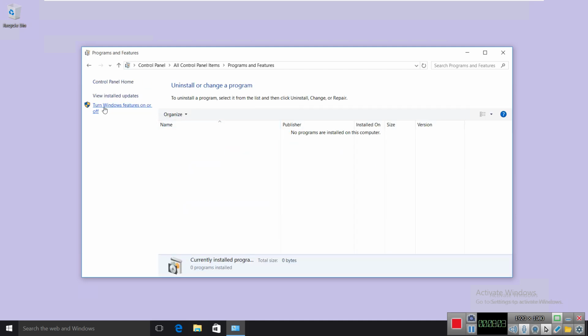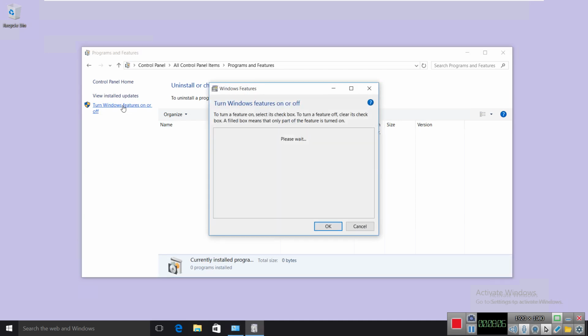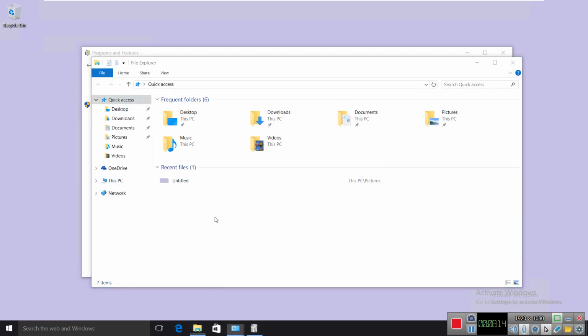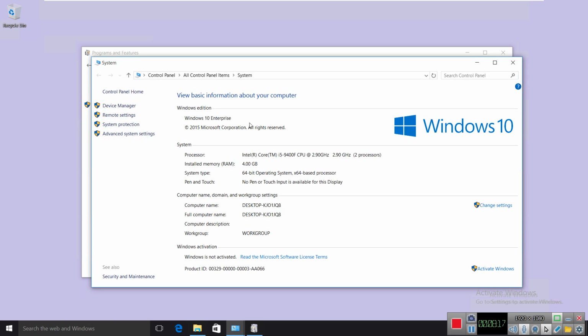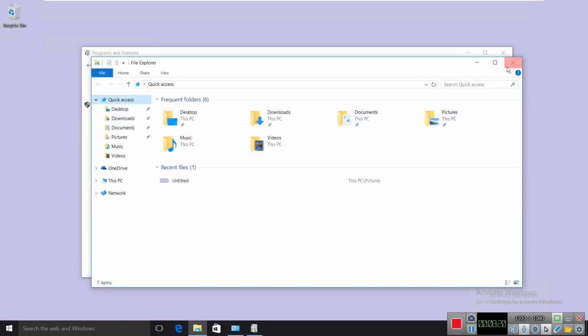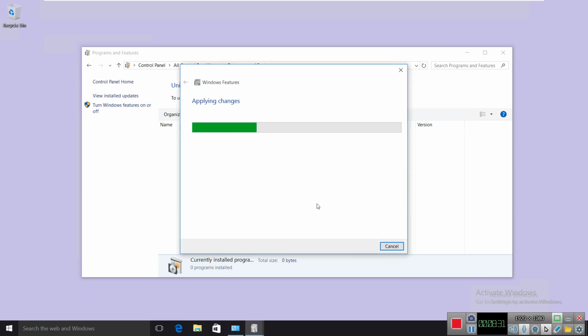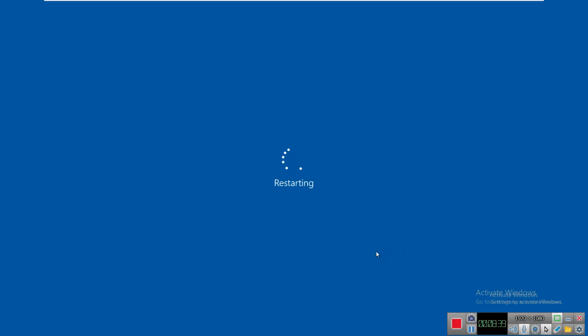Now over there we have the option Turn Windows features on or off. So I click on Turn Windows features on or off. I'm using Windows 10 Enterprise Edition. If I open This PC properties, I'm showing you that I'm using Windows 10 Enterprise right now. Once I click on Turn Windows features on or off, over there you can find Hyper-V. Just check this option and click on OK. Now you can see that it's asking to restart now. I click on restart now, so it's going to restart my Windows 10 machine.